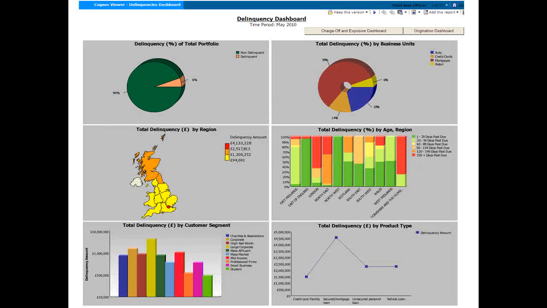We can see that I've built this dashboard around some of the key dimensions available to me, so I can show delinquency as a percentage of the total lending portfolio, by business unit, by client segment, by geography, and by product type.